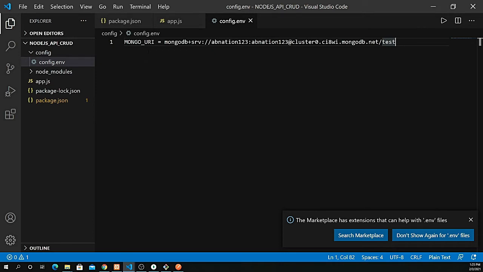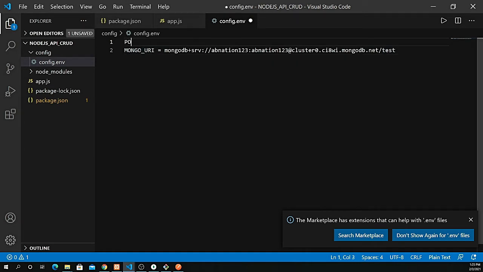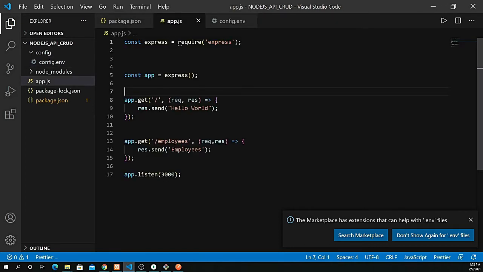Let's add here a port number. So the port is 3000 in my case. That's good. Okay, now I need to install a few more dependencies here.